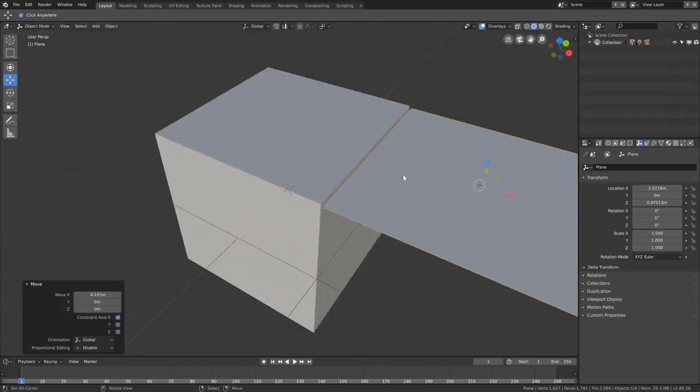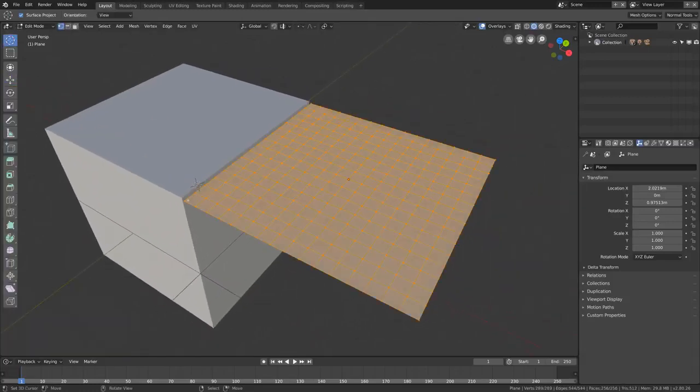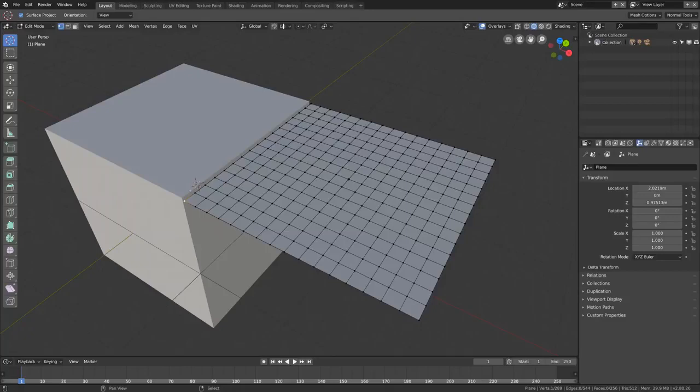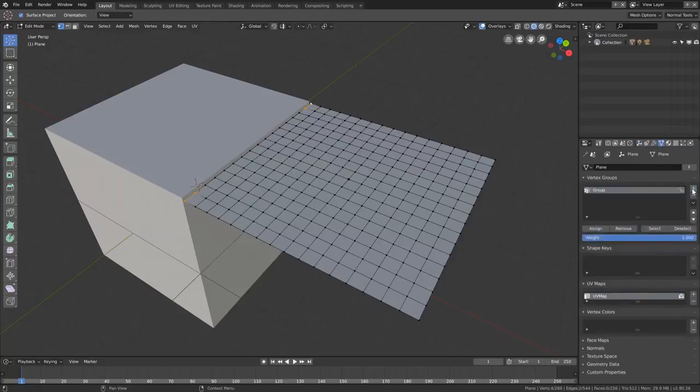So next, let's go into edit mode on this cloth again. Edit mode, and I'll select this vertex, this vertex, this vertex, this vertex. And I'll go into the vertices over here and choose vertex groups, plus, and then assign. So this way, these parts and these parts become my pinning points.